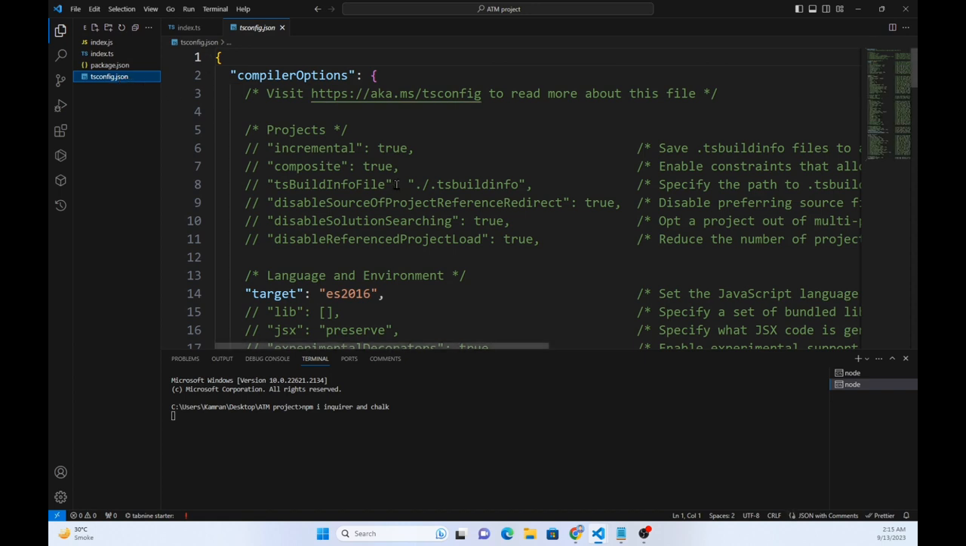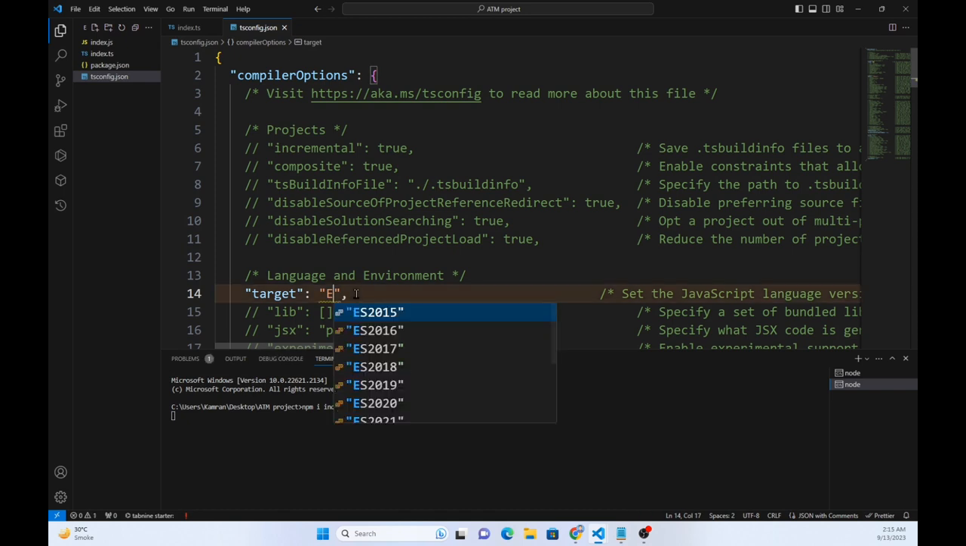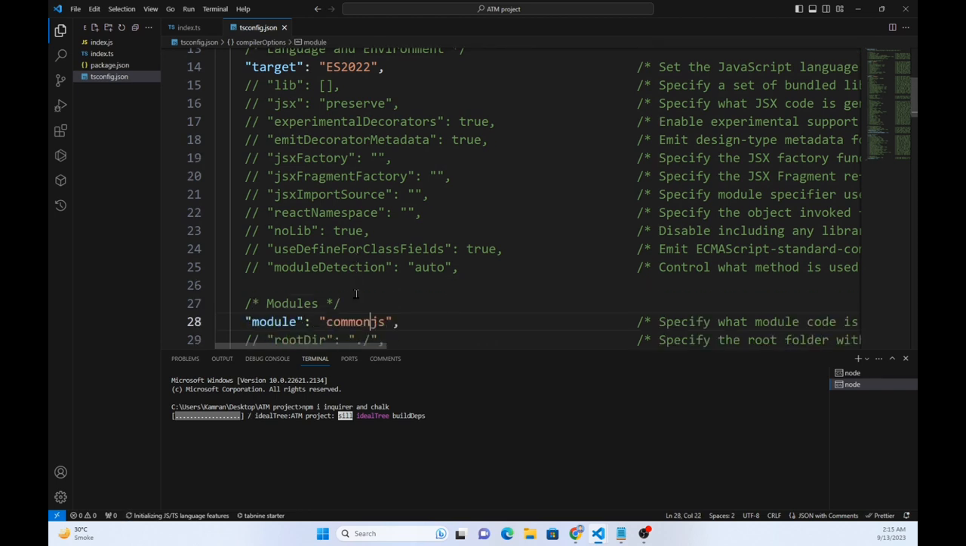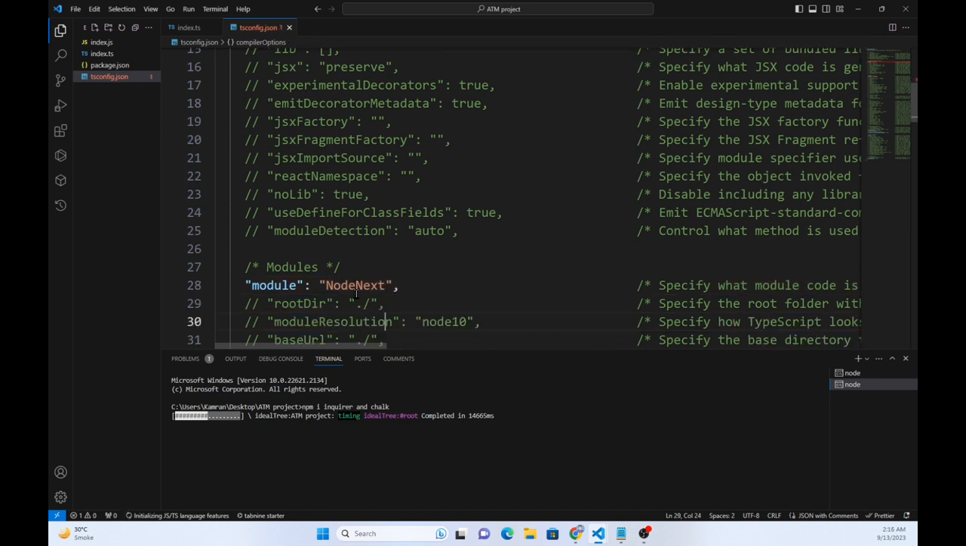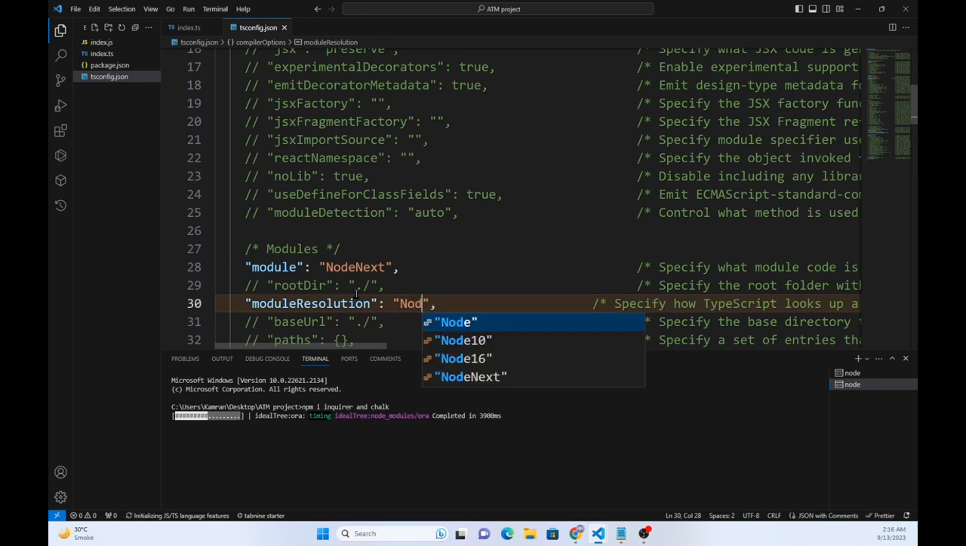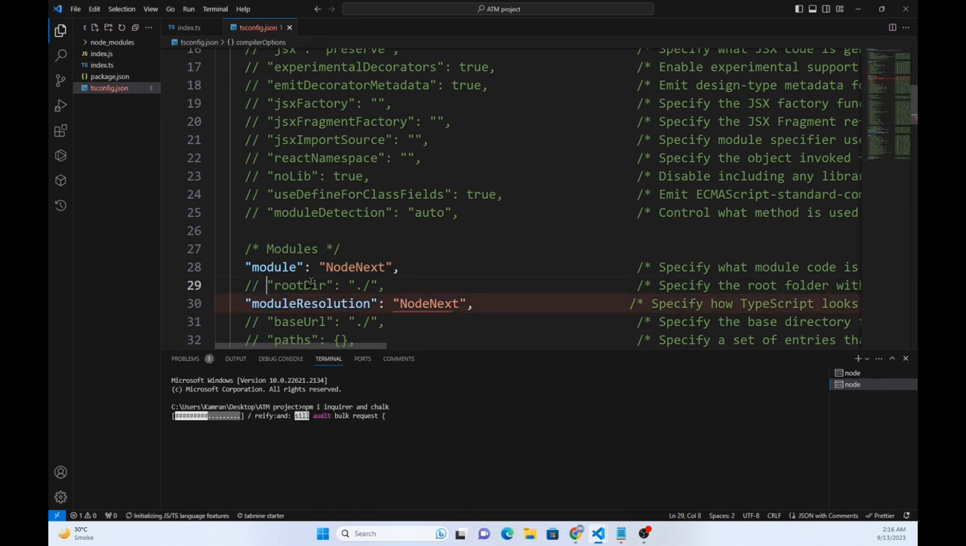While it is installing, we will make some modifications in our TS config file. Here we will set ES2022 in target, and then in module we will set nodenext. We will also uncomment module resolution and also set it to nodenext. We can also assign our root directory, so we uncomment that option.